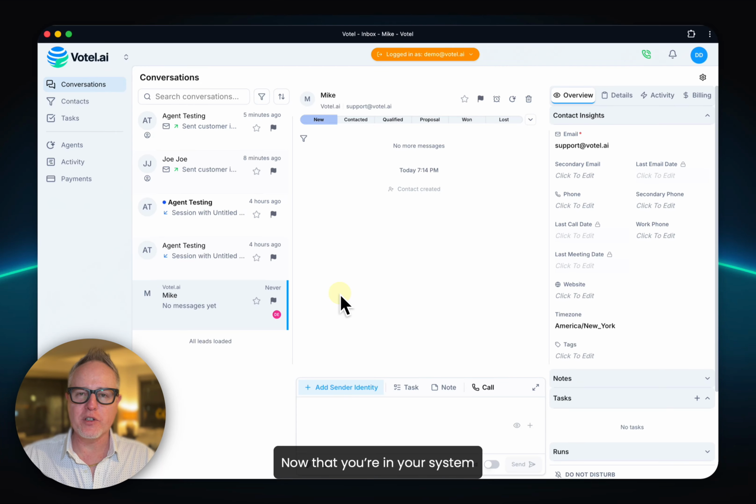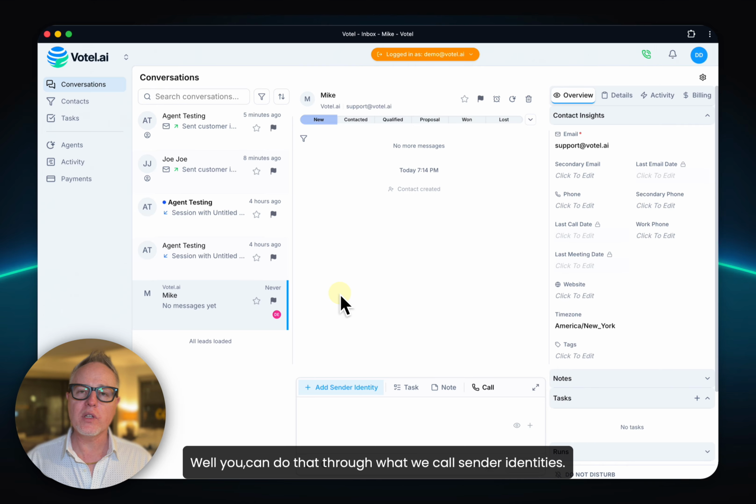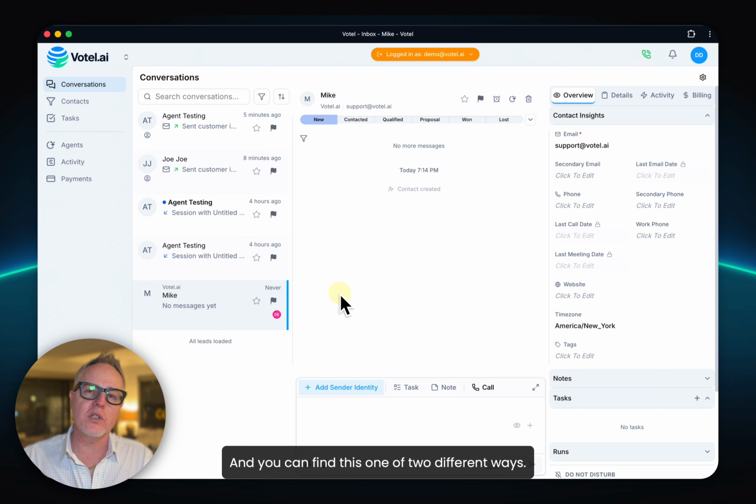All right, now that you're in your system, you want to be able to send text messages and emails to your contacts and leads. Well, you can do that through what we call sender identities. And you can find this one of two different ways.